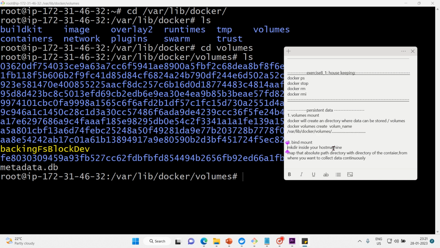Whereas bind mount, this is mostly used when you want to make changes to the container data. The best example for the bind mount would be if you want to change the source code continuously, or you want to get some data continuously from there. You can do it from your host machine directory, and this will be reflected in your container directory. You can select any directory from your host machine and map it.